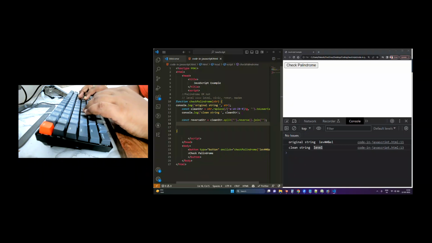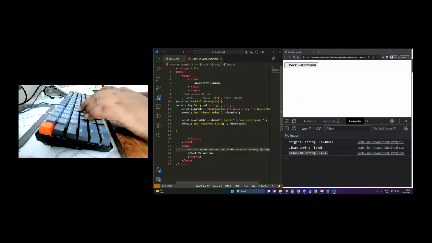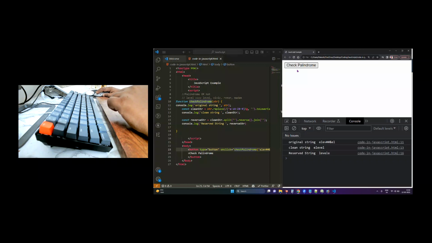So now let us do console.log reversed string, okay, the value of our reverse string is this one. Refresh this page, check this out. Now the original string was label, the clean string is label and the reverse string is label. Now if in case I send it like this, e label, then let's see what will happen. The clean string is e label and the reverse string is label e. Now these are not equal.